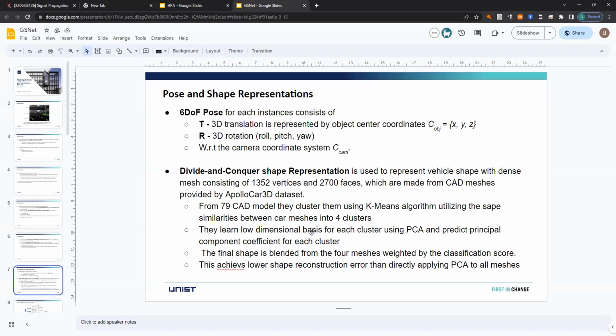In the Apollo car dataset, there are 79 available CAD models, and they use the K-means algorithm to cluster them into 4 clusters with similar shapes. Some of the cars are different models, but they are very similar to each other. They also learn a low-dimensional basis for each of these 4 clusters using PCA, and predict principal component coefficients for each cluster. Then they use those 4 meshes and blend them together using the classification score. Using this divide-and-conquer method, they achieve much better results than using PCA on each mesh separately, which would be 79 of them.